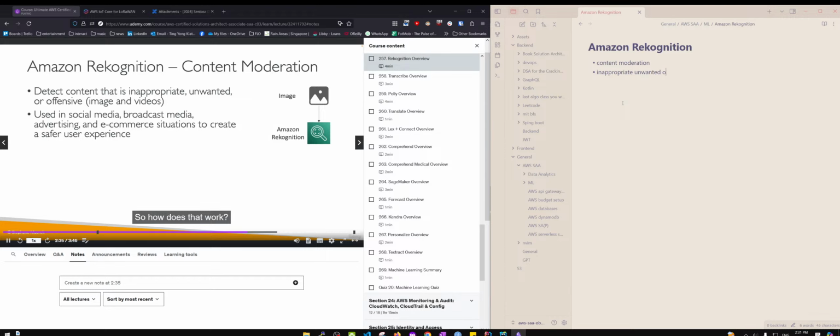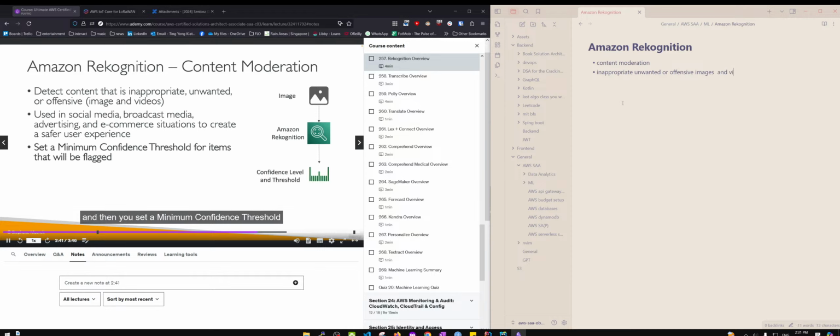So how does that work? Well, the image will be analyzed by Amazon Rekognition, and then you set a minimum confidence threshold for items that will be flagged. So you set it to whatever percentage you want, and obviously the lower you set this percentage, the more matches you're going to get. And this confidence percentage represents how confident Amazon Rekognition is that this flagged image represents indeed some inappropriate or offensive character.